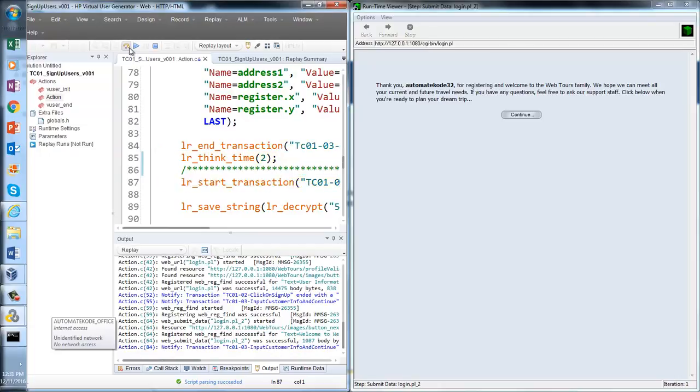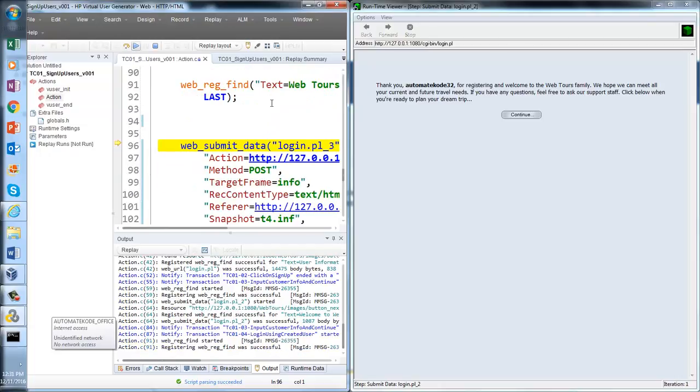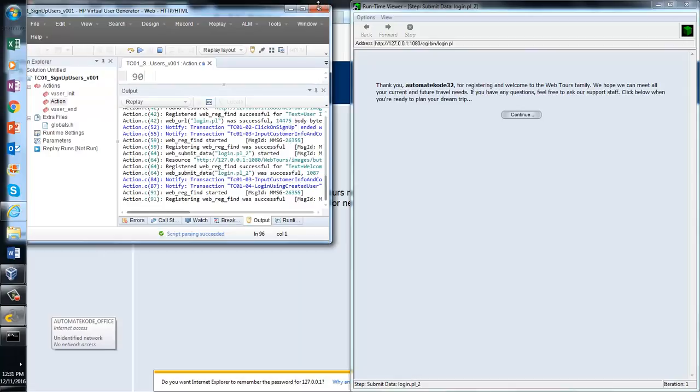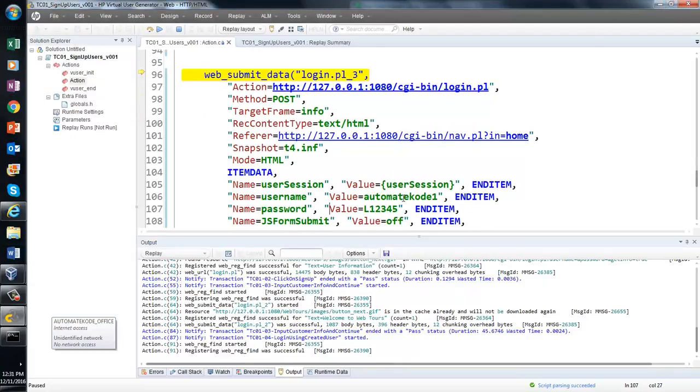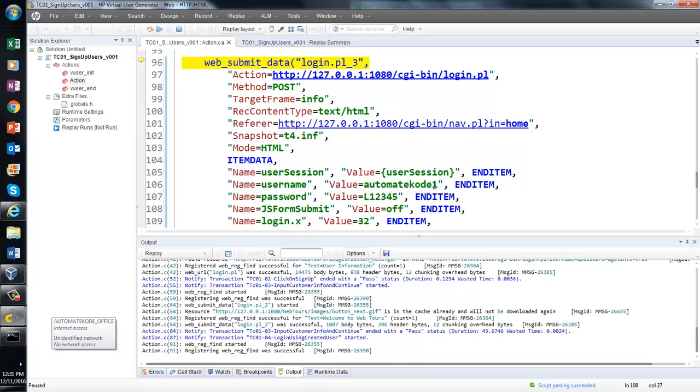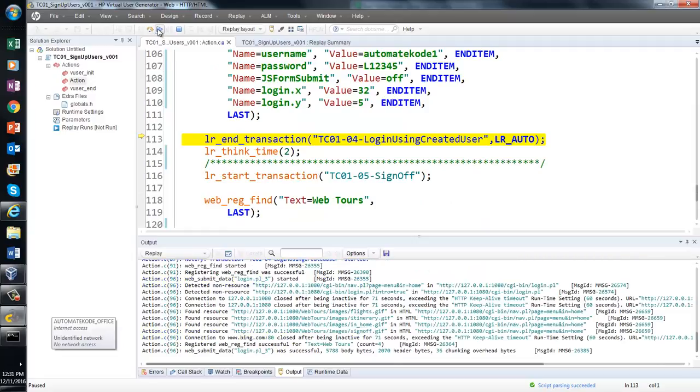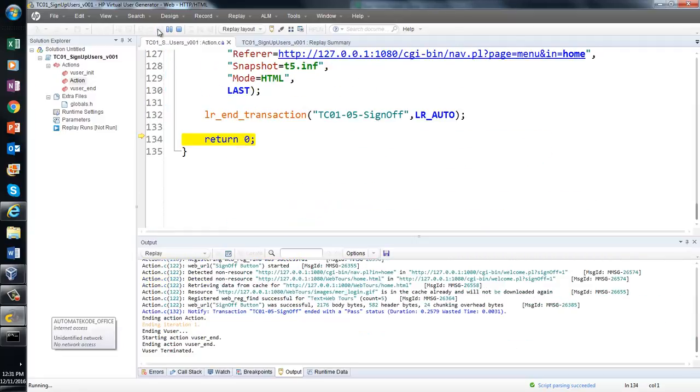Our next step, look here everyone, we are trying to log in using automate code 1. So is our purpose to log in using automate code 1 or automate code 32? What is our purpose? Our purpose is to log in using automate code 32, not automate code 1. But we are just doing it, we will be making the change. Now we are able to log in because we have correlated that value, right?